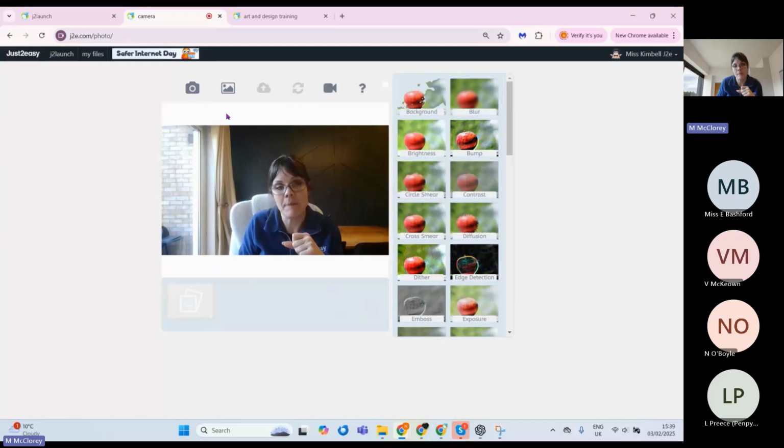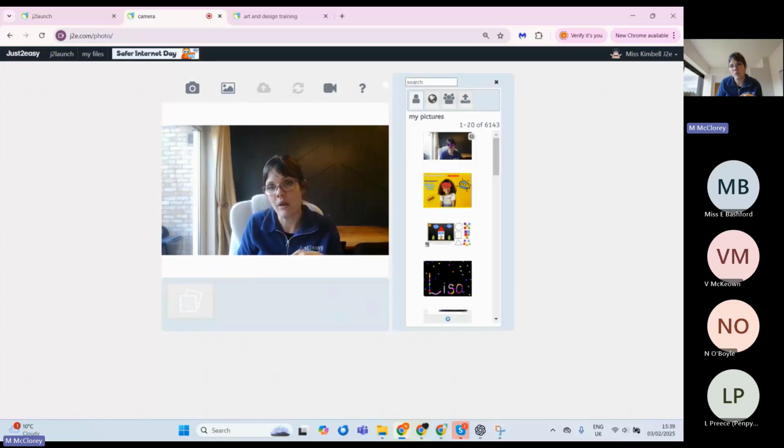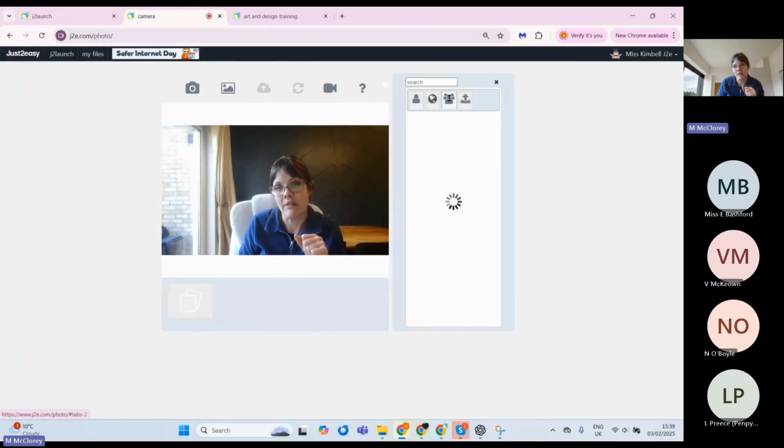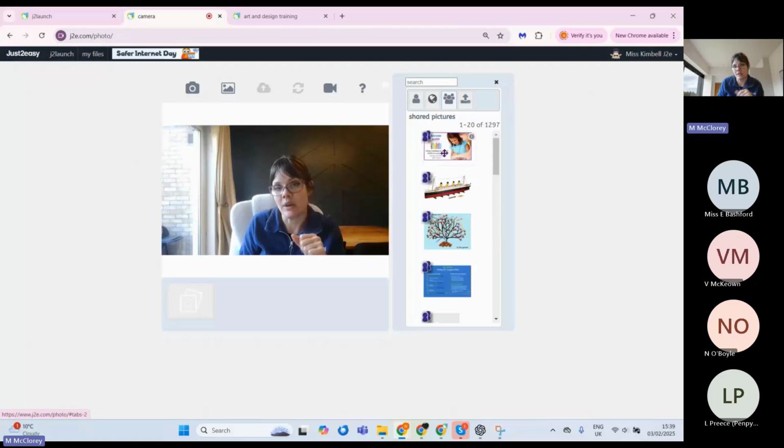So we've got that button there. You can also add photos from your My Files. If I click on that, there we go. So that will automatically link to my files. So there's that photo we took earlier. Now, if you took the photo as a teacher and shared it over to your pupils, they would access that through the shared files area. So this button here. Okay, so as a pupil, that's where they would find that.